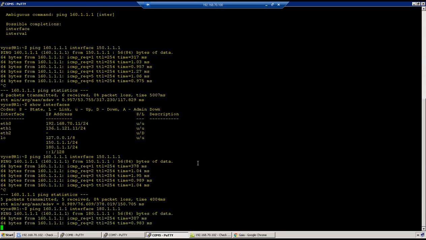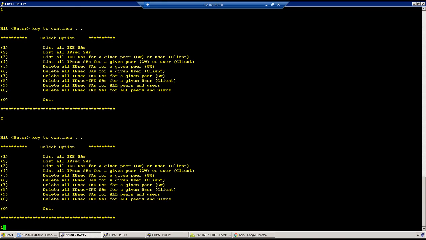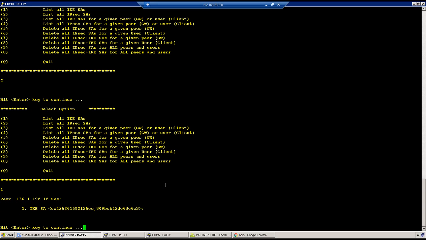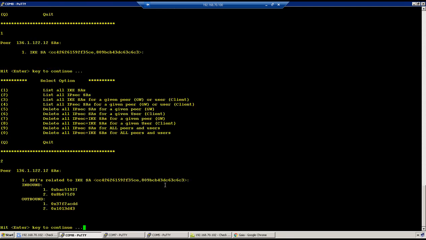I'm able to ping. And if you go to the firewall CLI, we have one phase 1 SA, and now you see we have a pair of phase 2 SAs. So now we have 2 SAs for inbound and 2 SAs for outbound. So let's see in the logs why we have 2 pairs of SAs.